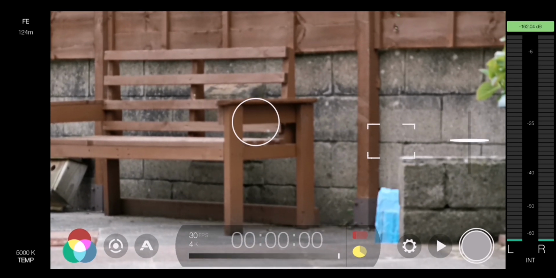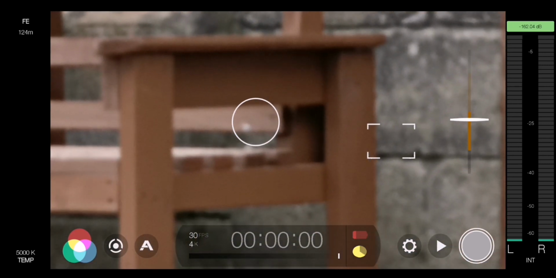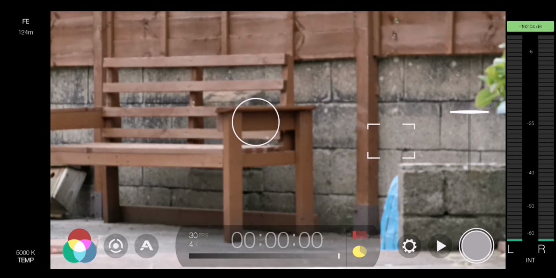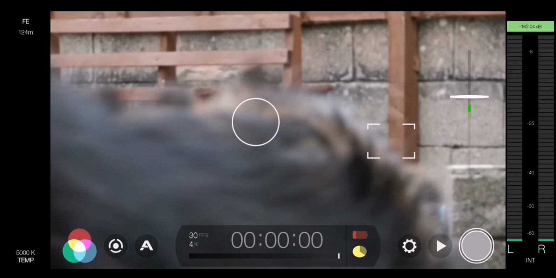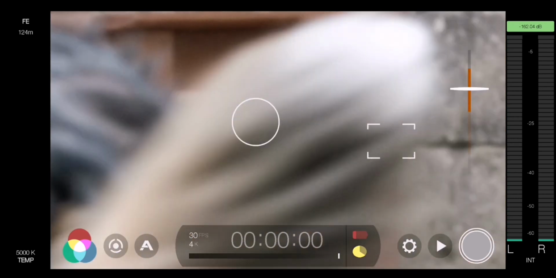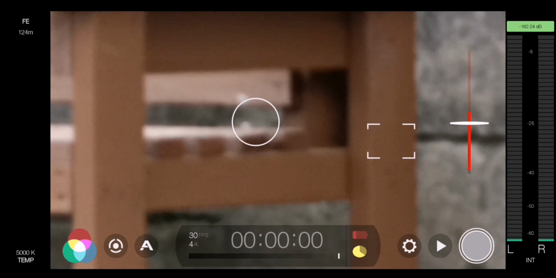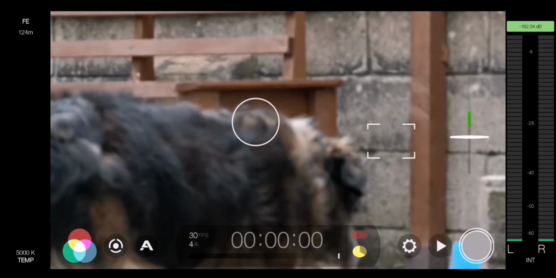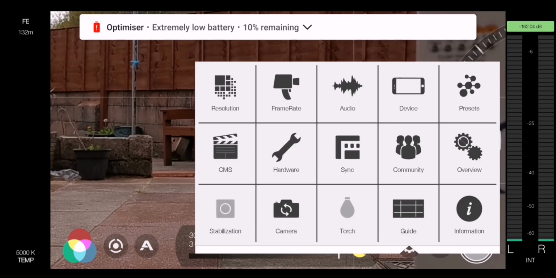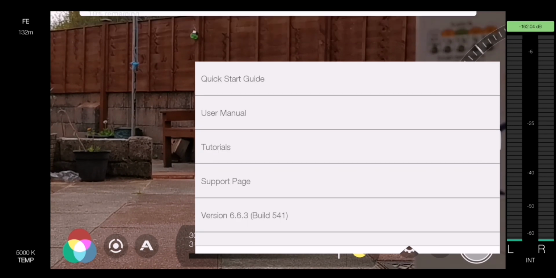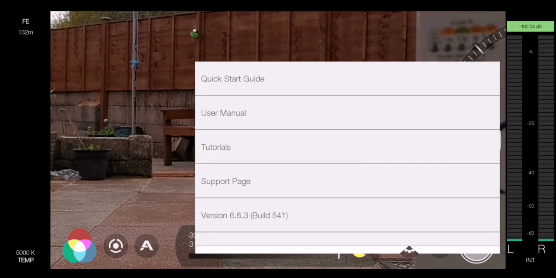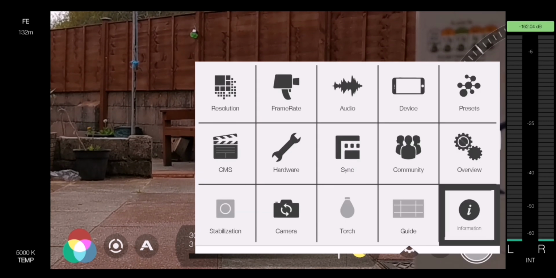So if you look at the zoom level here, if I look at the slider, if I just start moving, where there's a green part on the slide there, that means that it is good detail. You've got the grid guide on the screen, you can switch that on and off. And then we've got information such as quick start guide, user manual, tutorials, which shows you a number of YouTube videos, support page, and the current build number, which is build 541.